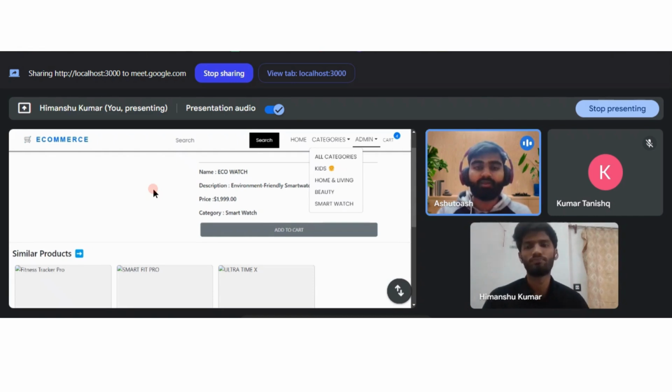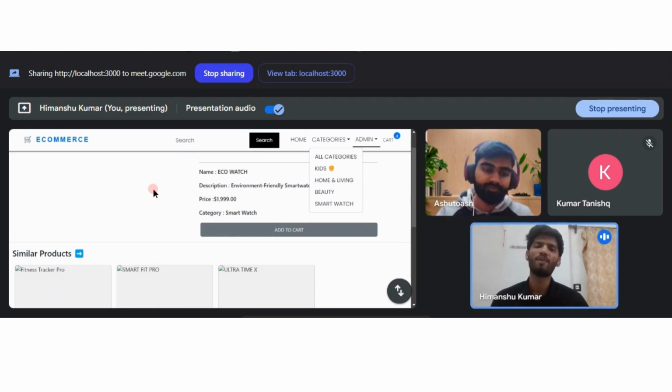Hmm. And you have also implemented some middlewares, right, in this project? Yeah. So can you explain about middlewares, what they do? Middleware is basically a midway between the server and the applicant.